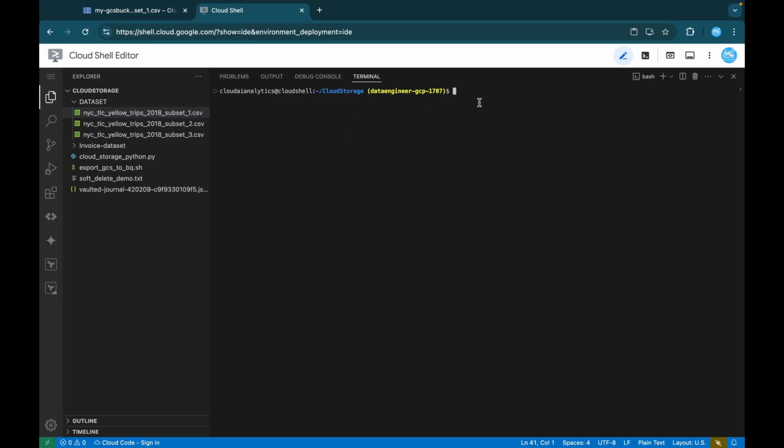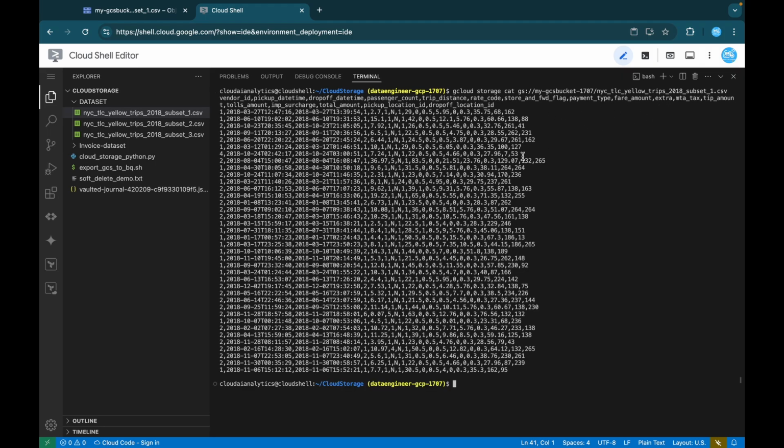First, you want to see what is present inside that CSV file. In order to do that, you can use gcloud storage cat and just paste the CSV file path you copied, then hit enter. You will be able to see all the details present inside that .csv file.